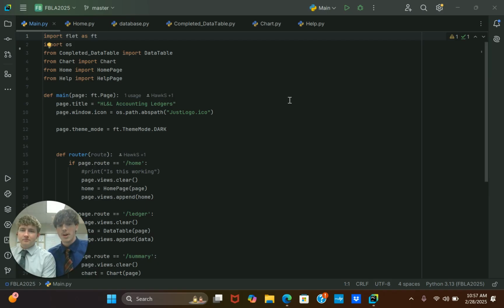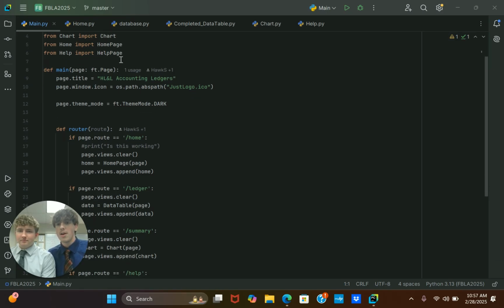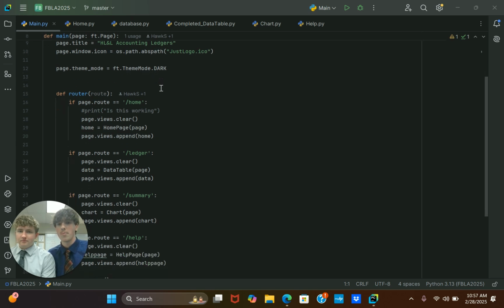Here is the code that we created for an application for the coding and programming event. We used Python and we integrated FLET and used some SQLite and Markdown as well. Here we have the code for our main.py page. Here we're importing a bunch of stuff. We are defining our main, setting the title, setting the logo for our page.